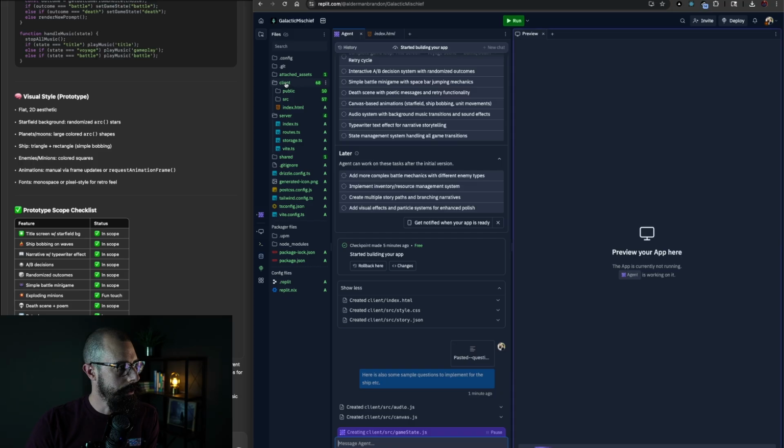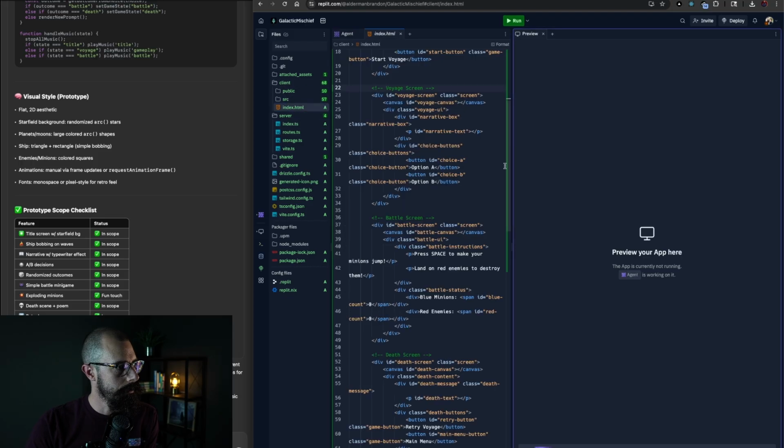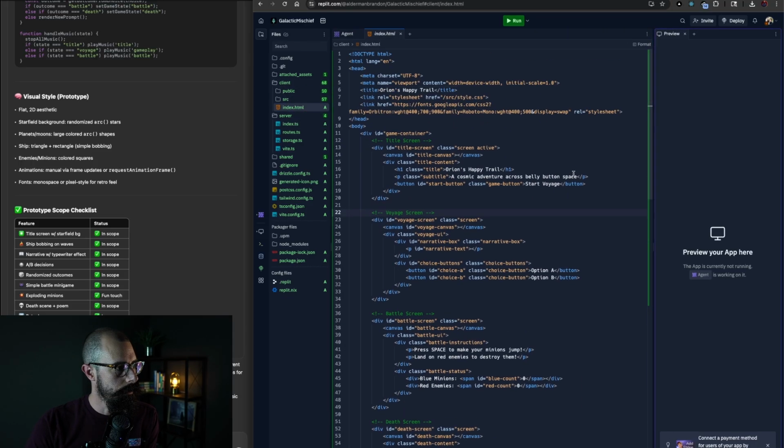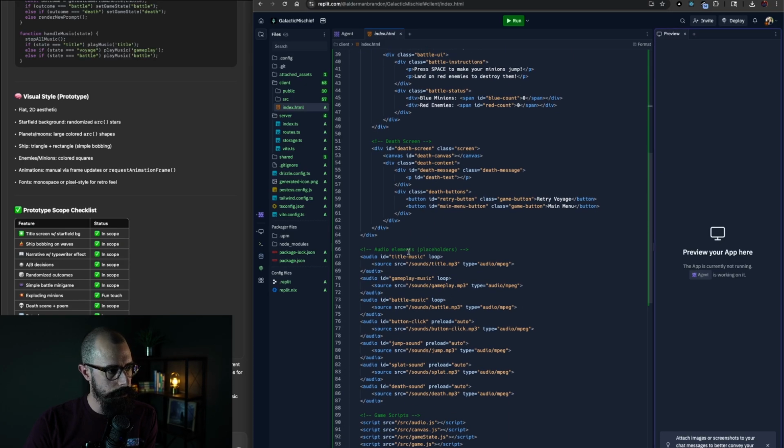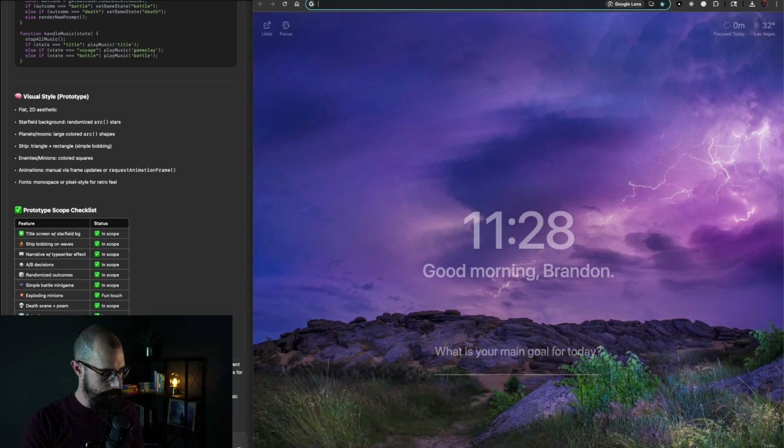But then I started opening this, we have the client here. You can see it's already created a few scenes. It's got a title screen. This is just the HTML, so this is unstylized, right? It's got the voyage screen, battle screen, death screen, and then it has these placeholder audio elements, which I did want it to do because it's pretty easy if you go to somewhere like Unsplash. I can actually show you that now.